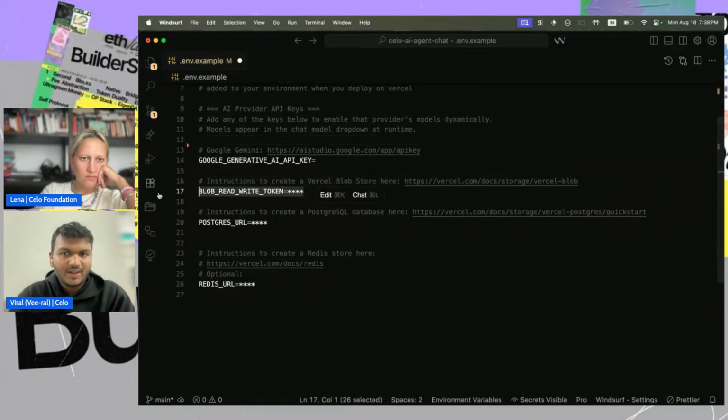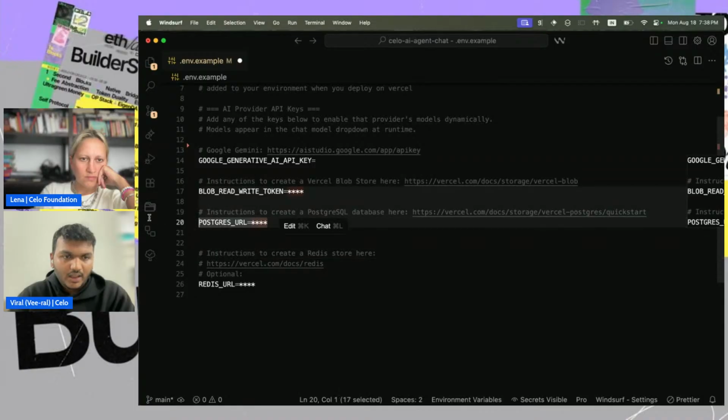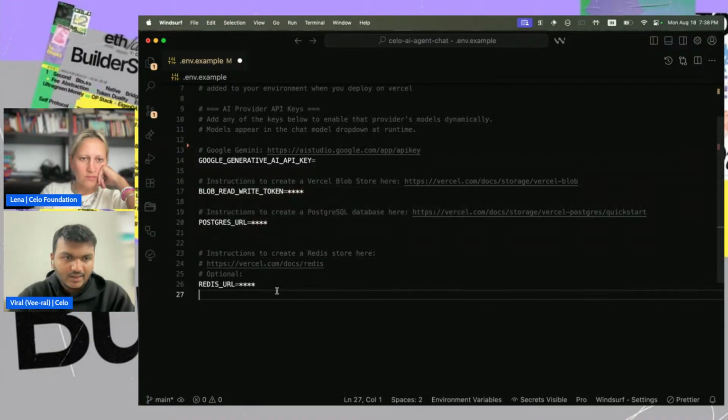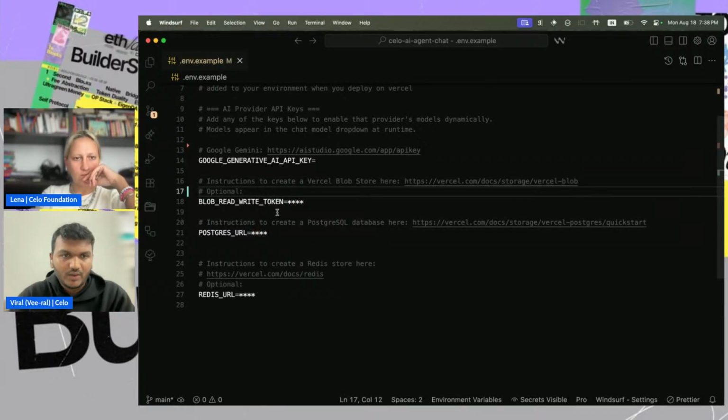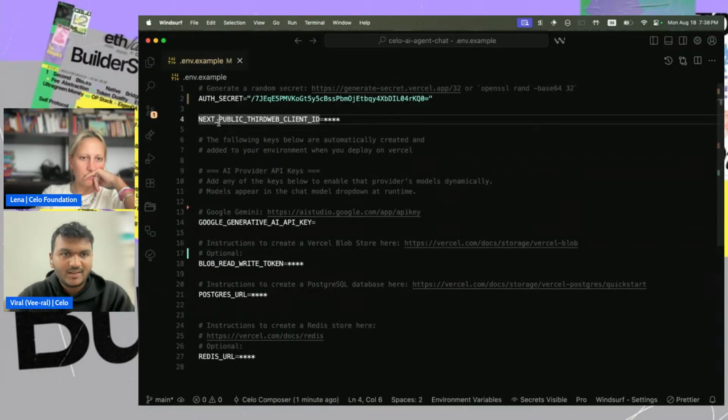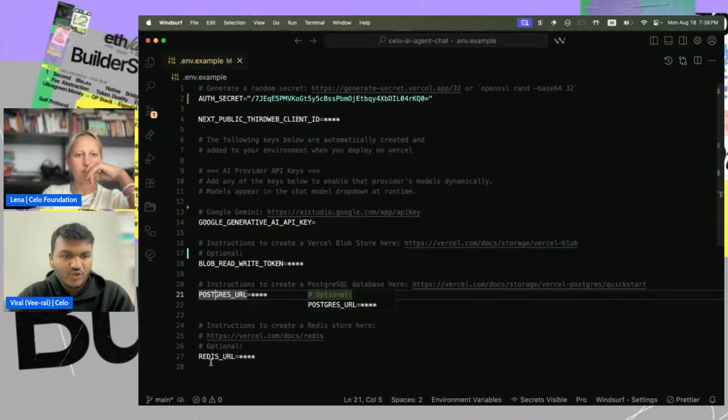And this is something you can skip, which is an advanced feature and not required right now. You need a PostgreSQL link, and Redis is optional. Again, this is an optional field that you can totally skip. So all you need is just a thirdweb account, Postgres, and a Google key.